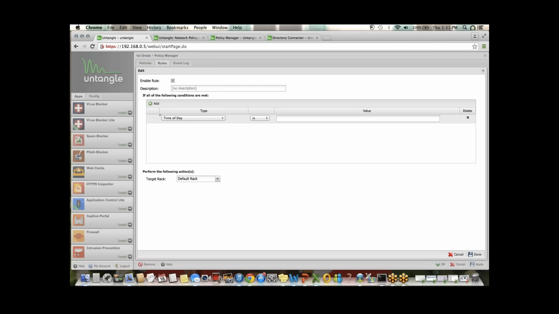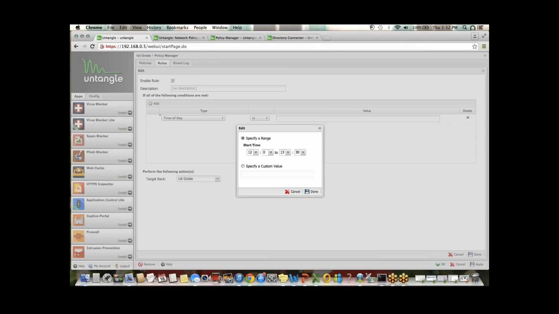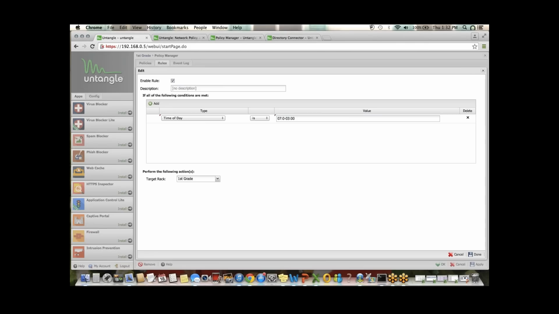What we want to do is map the first grade rack, and set up a time that the policies will be in place. So time of day is your drop down as well, this is a selection, and then you want to set up a specific custom value, or use a specific range of time. So I'm going to say 7 in the morning to 3 in the afternoon, or 3:30, either way. And then you want to allow that here.